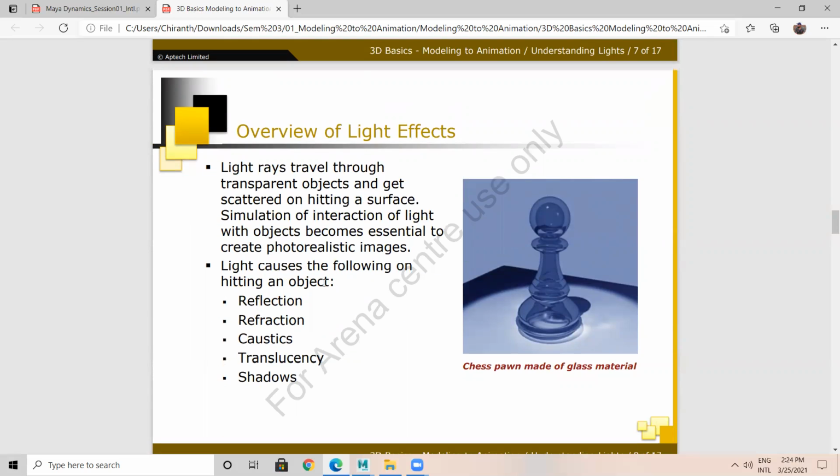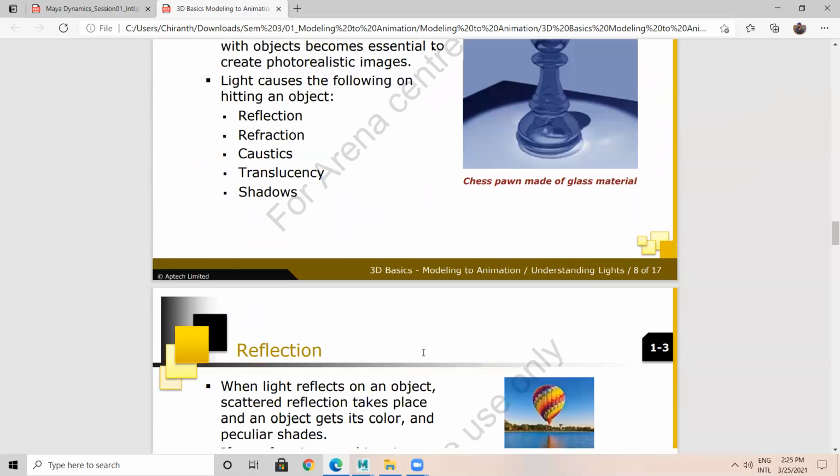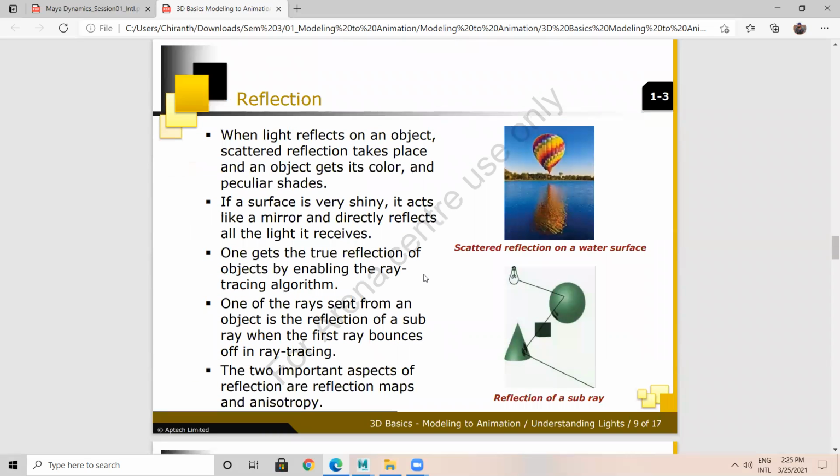Light causes the following on hitting an object. When light hits a surface, these are the things which you can commonly see: reflection, refraction, caustics, translucence, shadows. Let's come to the reflection part.